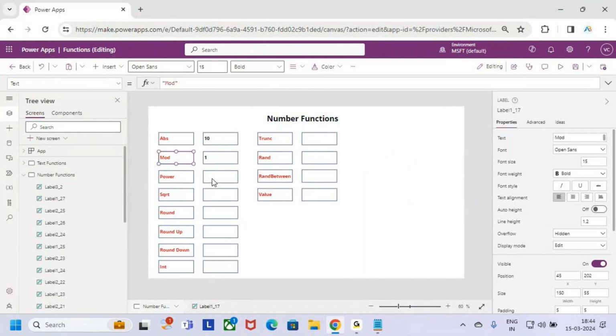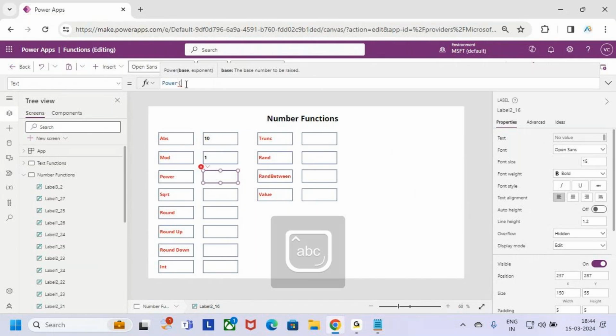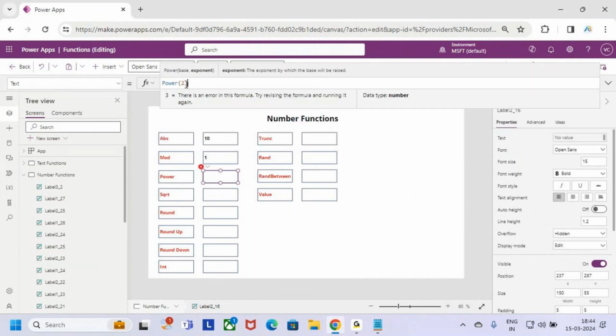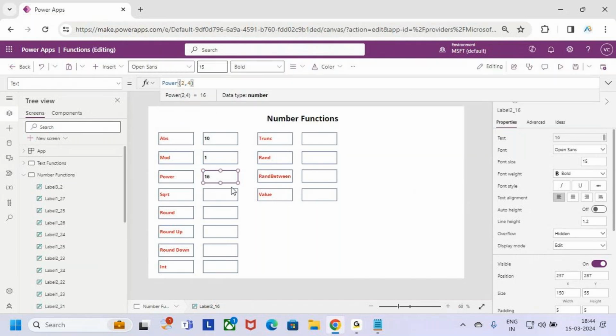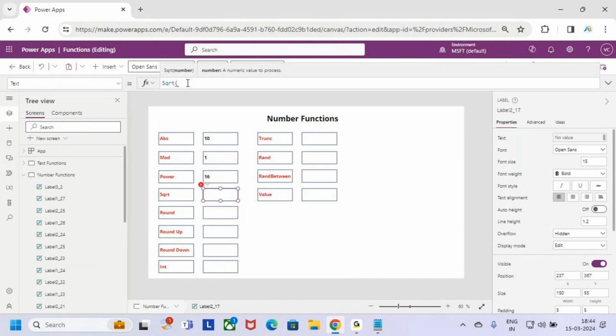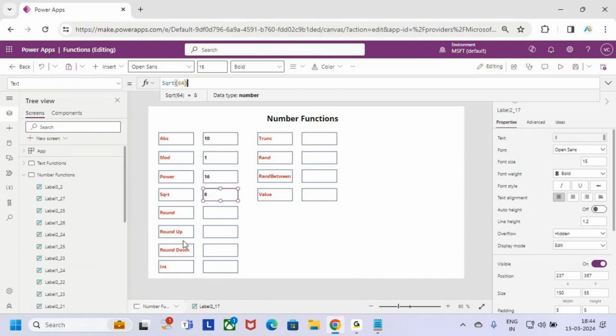Next one is power. Let's say what is the value for 2 to the power 4? Now it is asking us to pass the base value. What's the base value? 2. What's the exponential value? 4. Now what's the value for 2 to the power 4? 16. Next, square root, guys. Let's say I want to find the square root of 64. What is the square root of 64? 8. Next, not rand, round, guys.